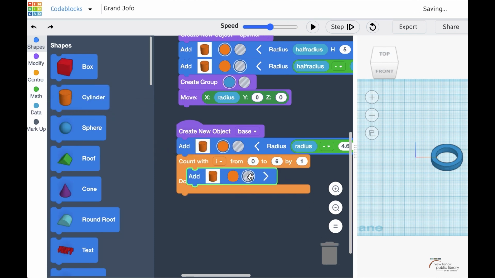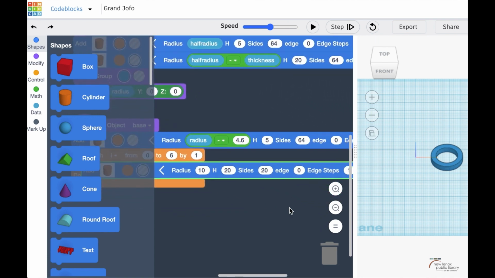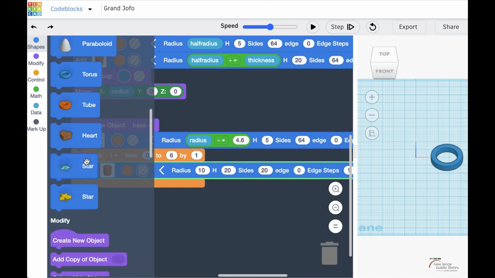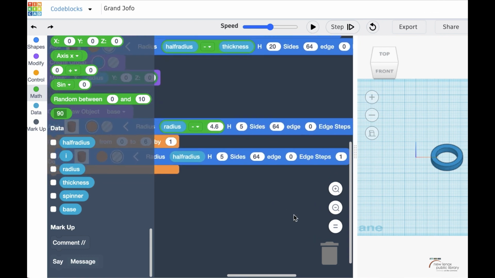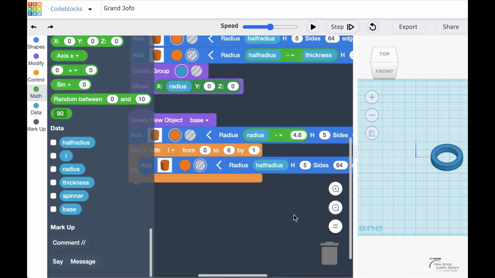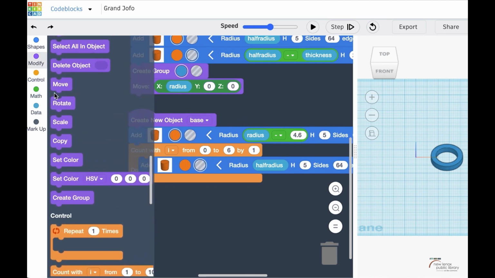We're going to add a cylinder. This is going to be a hole, so you want to click on that gray stripe and make sure it's a hole. I pulled out the tool menu, and then I'm going to scroll all the way down. Once again, going to find the data. We're going to bring in the half radius. Height is going to be 5. Sides are going to be 64. And then edge and edge steps are 0.